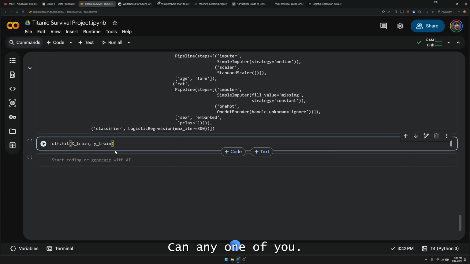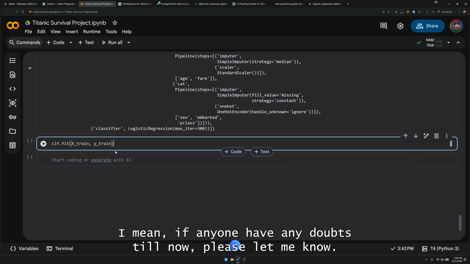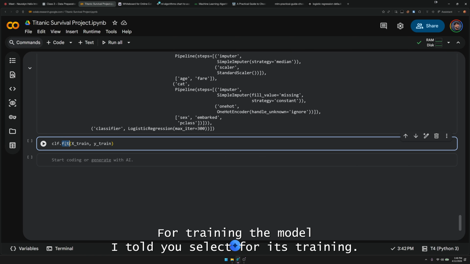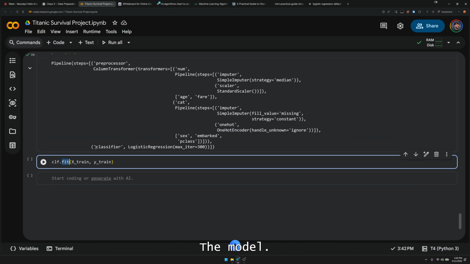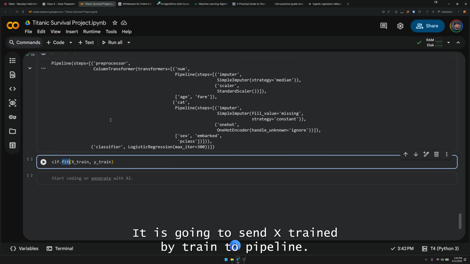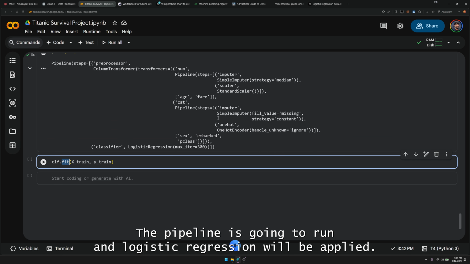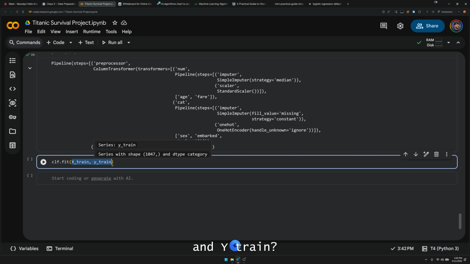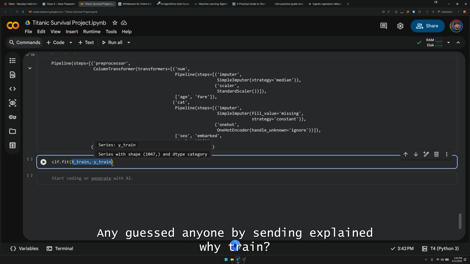If anyone has any doubts till now, please let me know. We'll be training the model. Can anyone also tell me why, for training the model, I told you clf.fit means training the model? It is going to send X train and y train to the pipeline. The pipeline is going to run and the logistic regression will be applied. But can you tell me why I am sending X train and y train? Any guess, anyone?